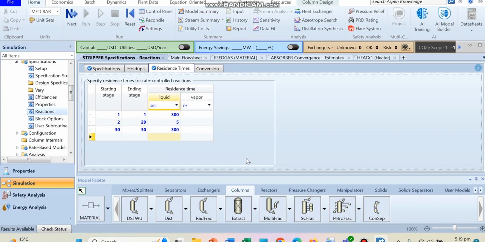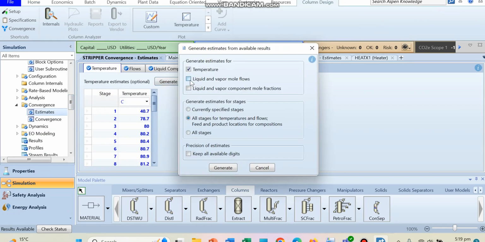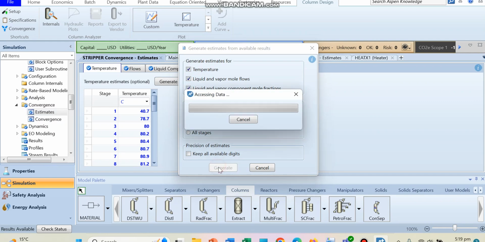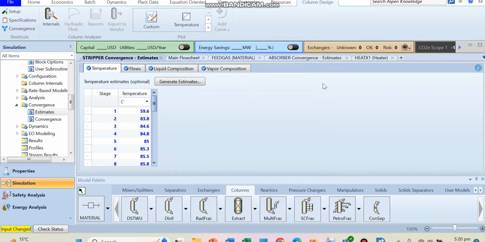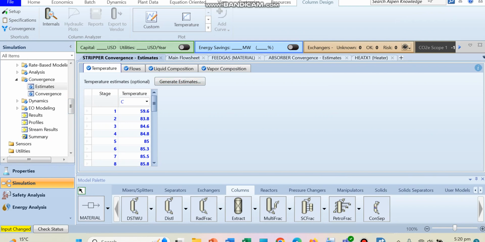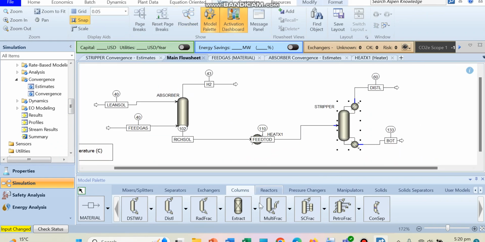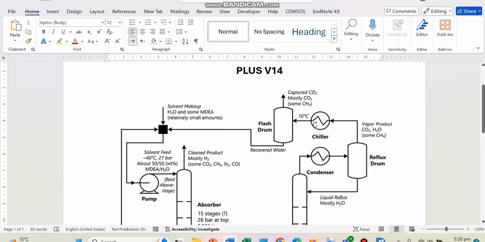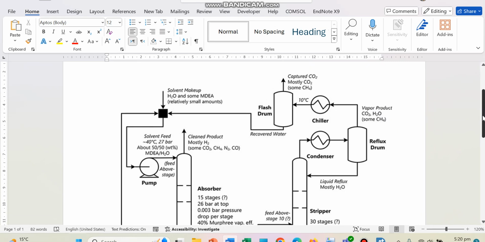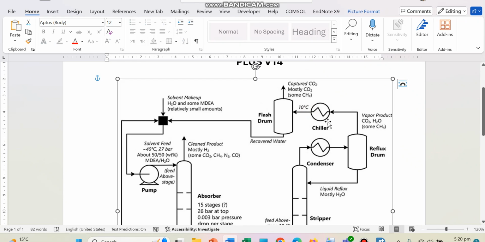Controls is advised to again generate the estimates. Okay, now I'll go back to the main flow sheet, view main flow sheet, and you can see that this is the top product of the distillation column.